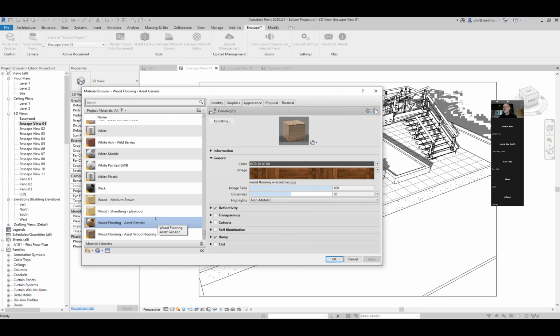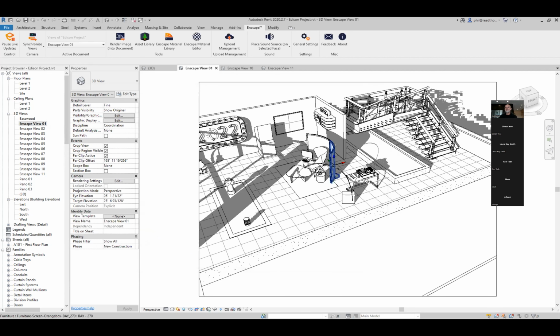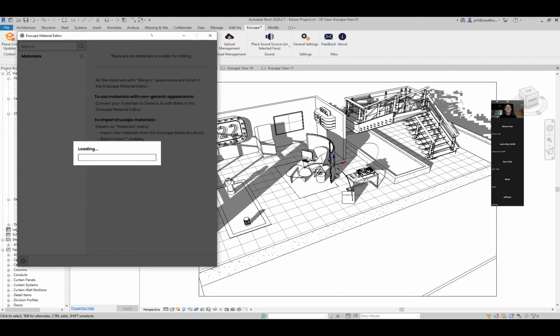So number one, I recommend using generic assets because you can get to everything. Number two, the Enscape material editor only sees generic assets. It doesn't see the procedural assets, so that's another good reason to use them. The only time I would use the Enscape material editor is when you can't get to something inside of Revit that you need to get to. And one of the values that you can't get to inside of Revit is something like a bump map. So let me go to the Enscape material editor.